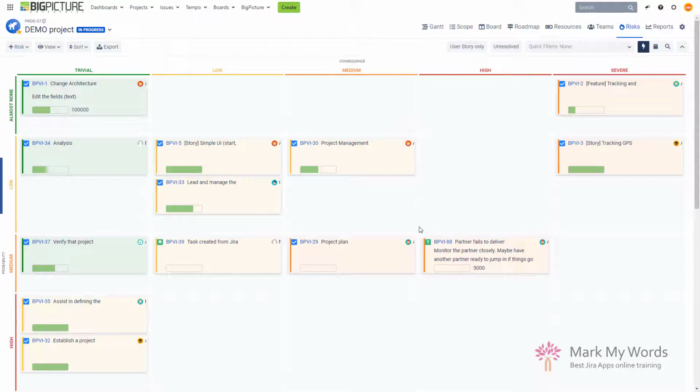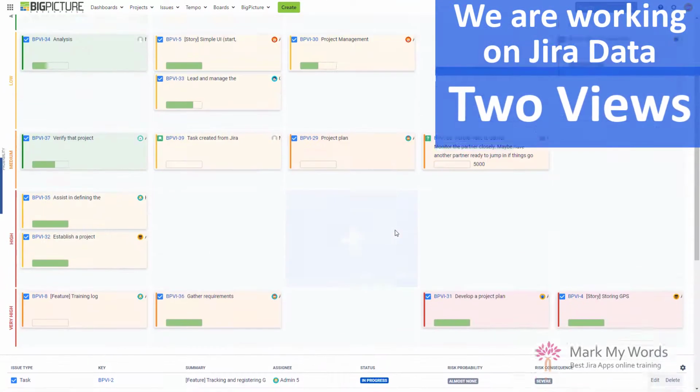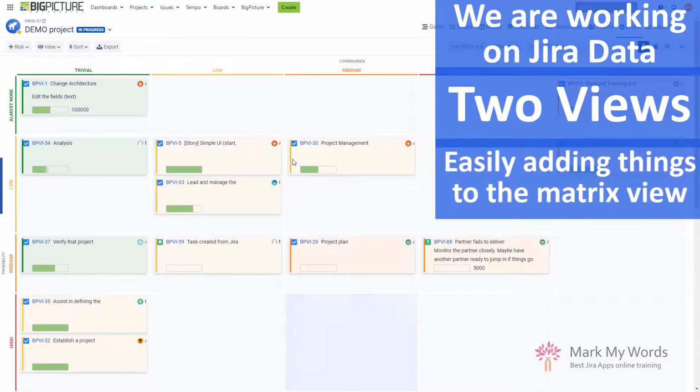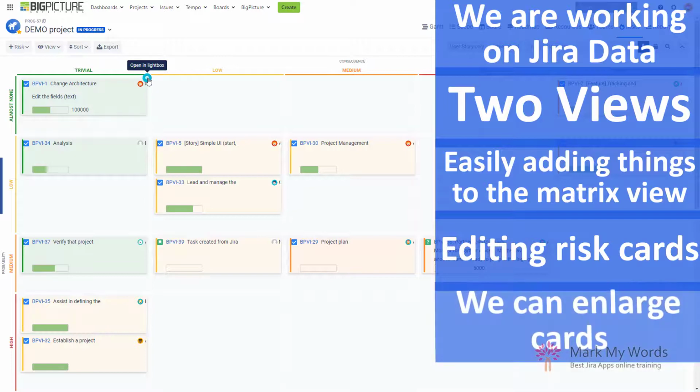So let's sum up what we have discussed. We know that we are working on Jira data, right? We know that we have 2 views available over here. Both of them are pretty useful. We know that we can very easily add things to the matrix, either by creating new issues or adding in existing ones and just assigning consequence and probability values to them. We know that we can edit the risk card over here. We know that we can enlarge it and use it for the presentation purposes.